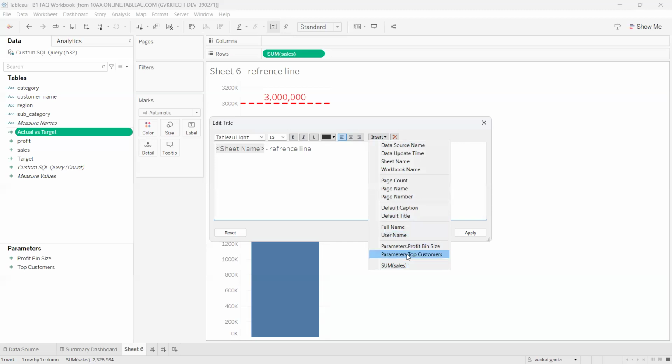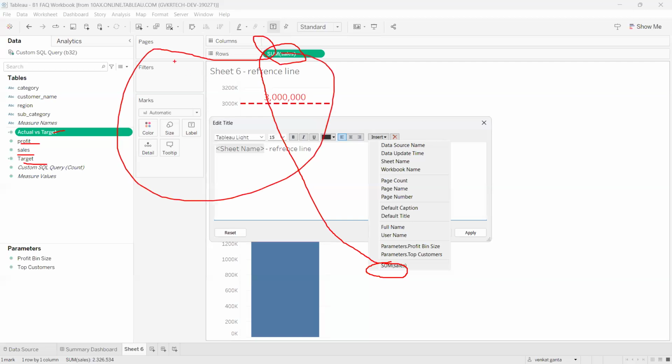Make it a parameter. See, we have so many fields, right? I have profit, I have sales, target is there, this is there. But here I can see only sum of sales, because we have sum of sales in either the row shelf, column shelf, or in the sheet. So whatever fields we have in this sheet, I can see only those fields in the insert option.